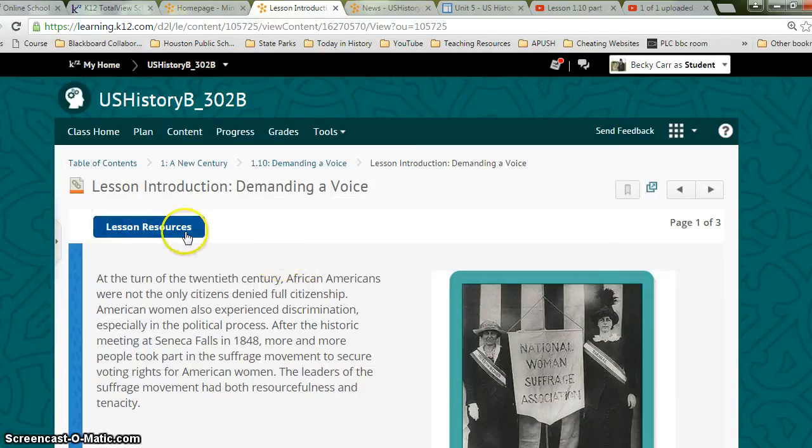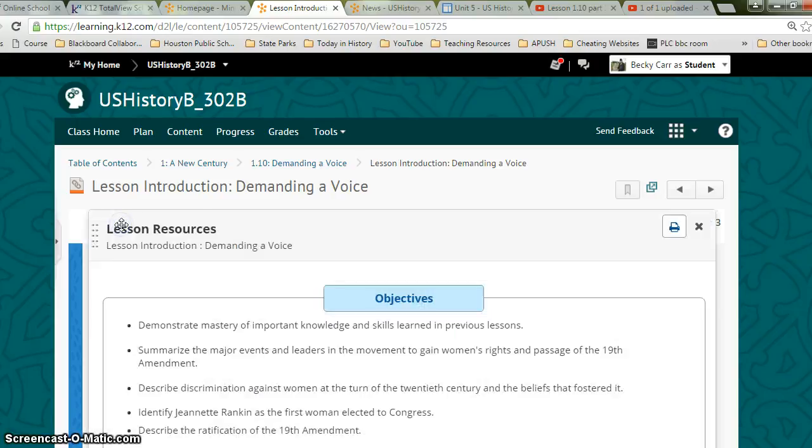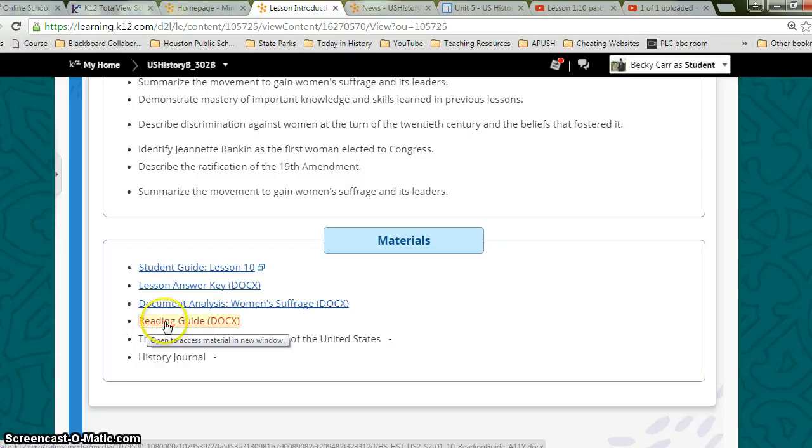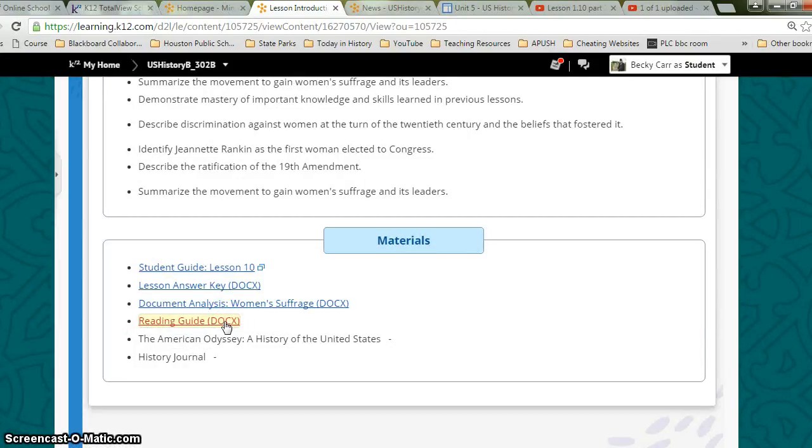And you see this blue box at the top here that says Lesson Resources. I'm going to click on it, and we have the objectives for today's lesson. If you scroll down a bit, you see materials. Here are some good materials for you: there is a lesson answer key and a reading guide. If we click on the reading guide, we'll see what opens up here shortly.